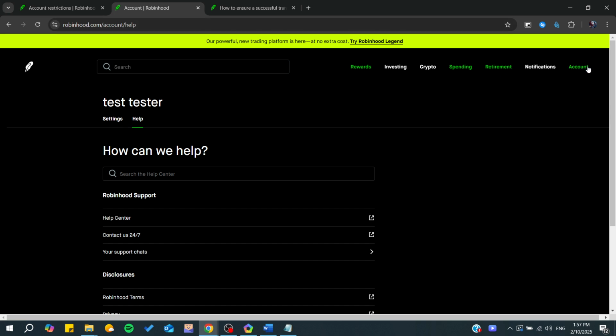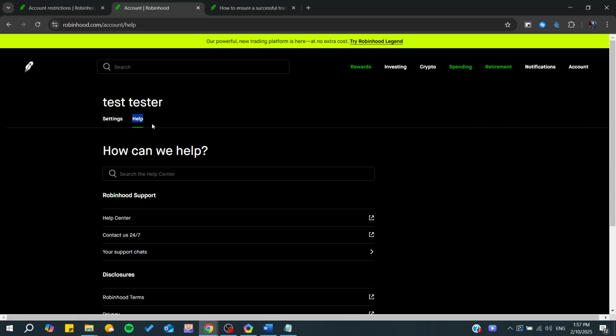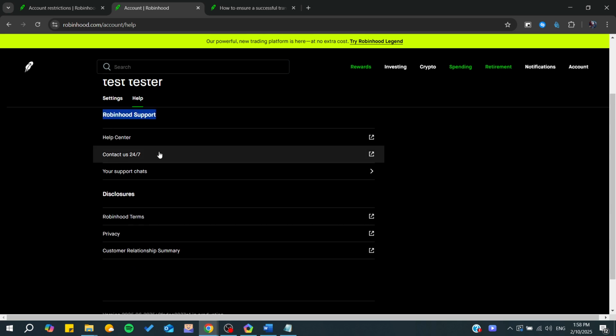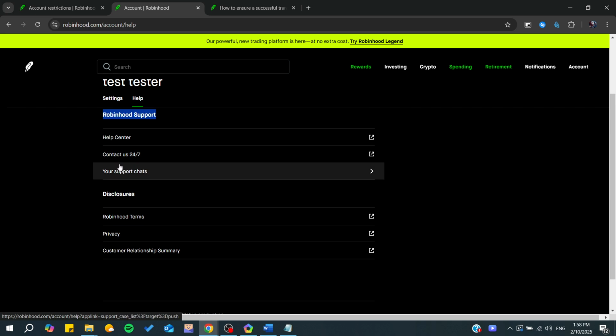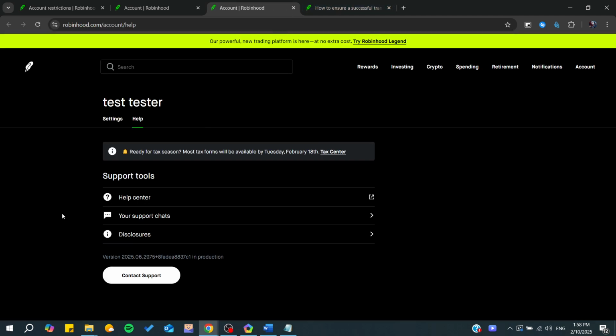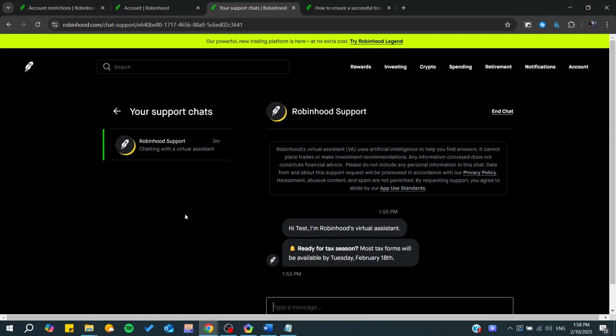So you can go to your account, and from there you can go to the help, and then it will take you to the help center. Simply go to Robinhood support, and then contact the support. You can just click on contact chat support or contact chat. And from there you'll find the help center, which is this one. And what we want is the support chat. From here you will be able to contact the support agents of Robinhood.